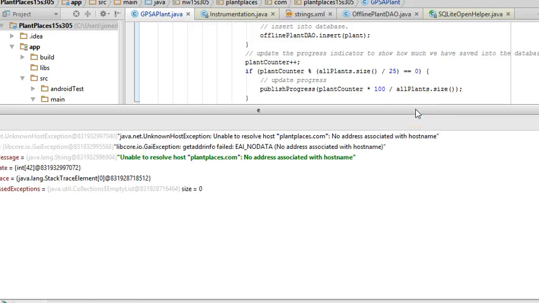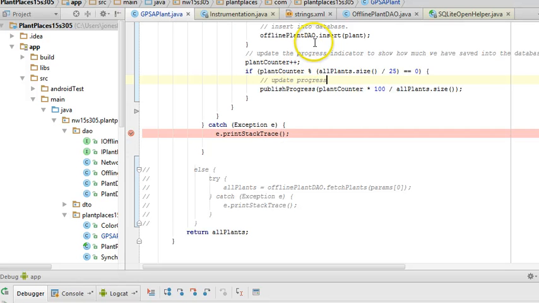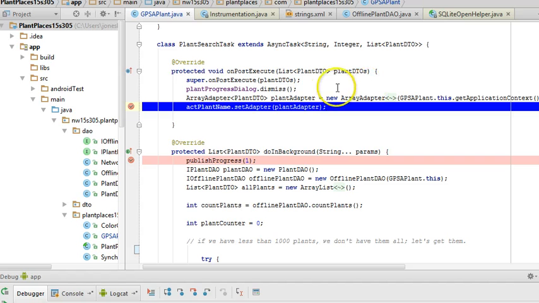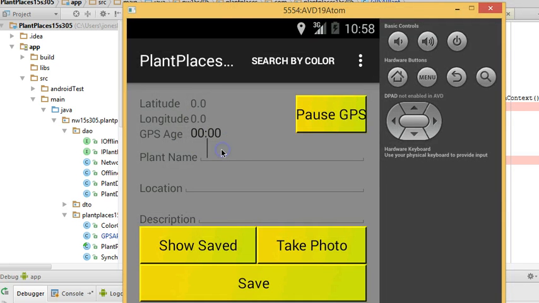And we see here, unable to resolve host plantplaces.com, no address associated with this host name. Now, the problem here is we're not handling this graciously. We're just printing the stack trace, and then if I choose F9 and F9 again, it's going to take us back up to where it sets the autocomplete. And because the list of plant DTOs is empty, there's going to be nothing in the autocomplete now. So I can type whatever I want. We're not going to get an autocomplete.